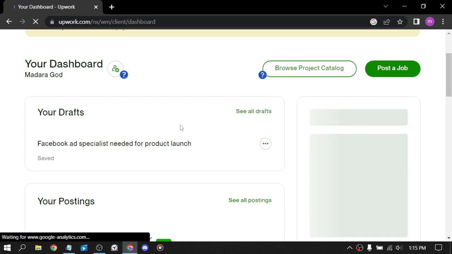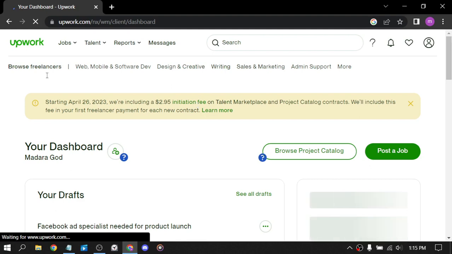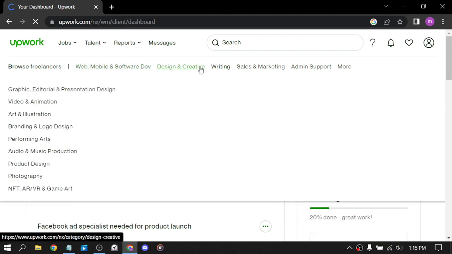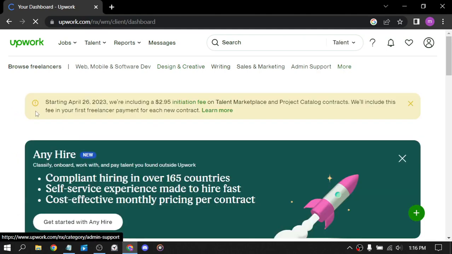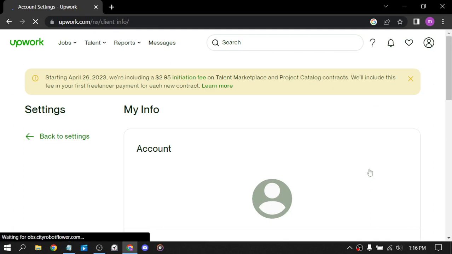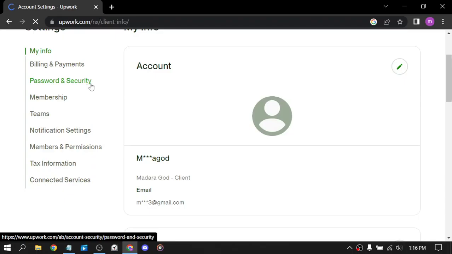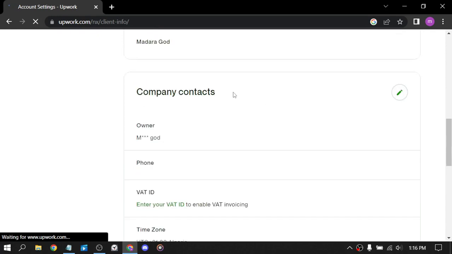Here we have the dashboard, your drafts, your postings, how to work with talents. You can browse freelancers from here. Design, writing, sales and marketing, admin support, and more. We have here the profile settings. So this is your account. Here we have billing and payment, password and security, the membership. We have company details, company contact.